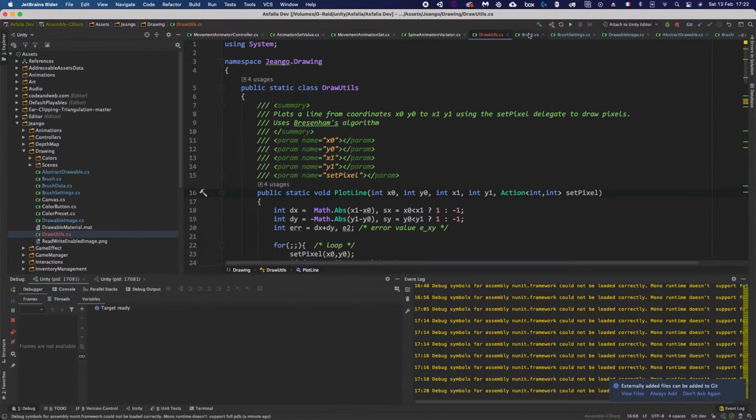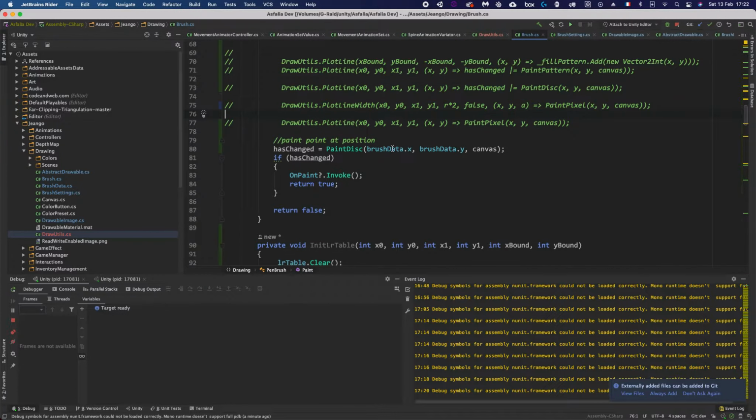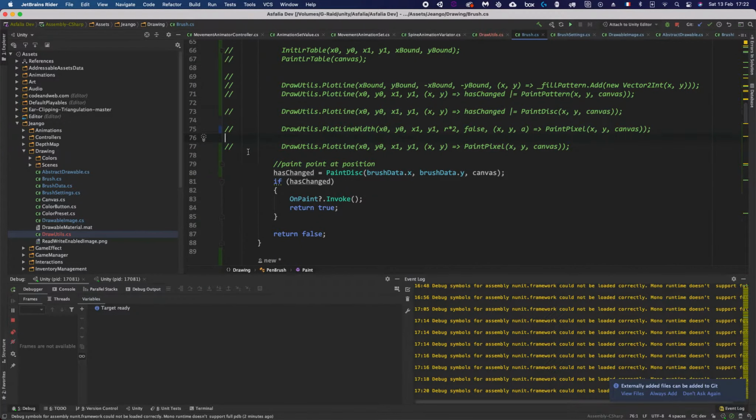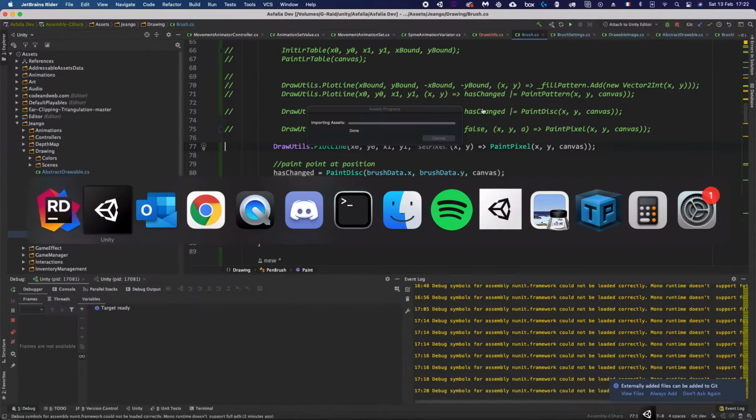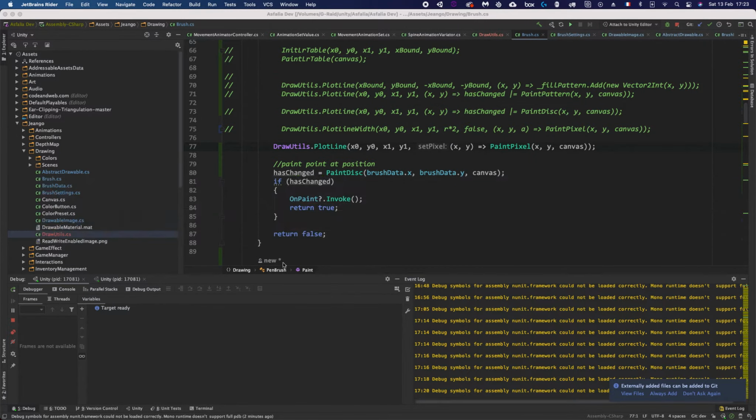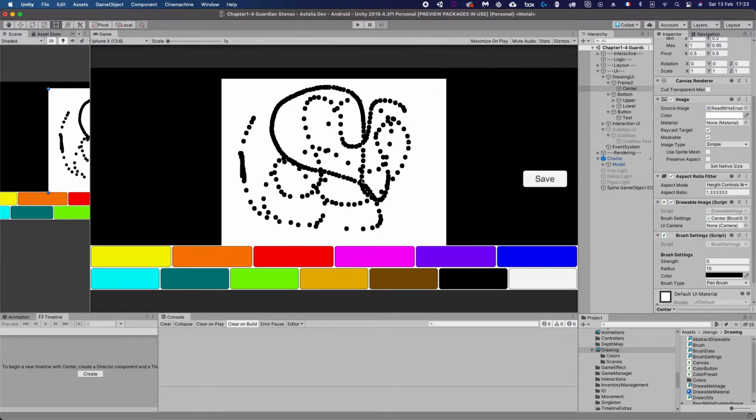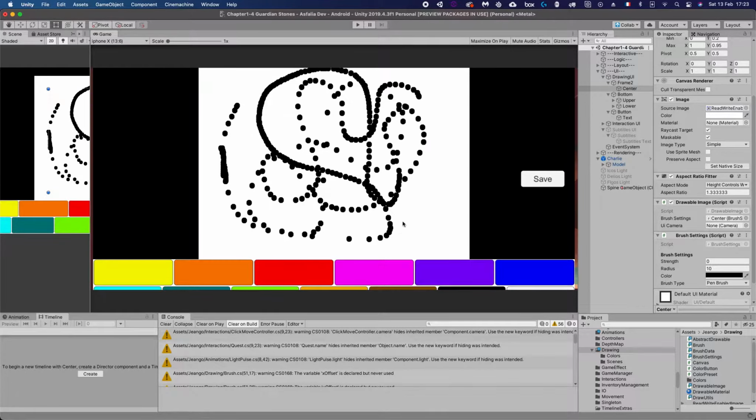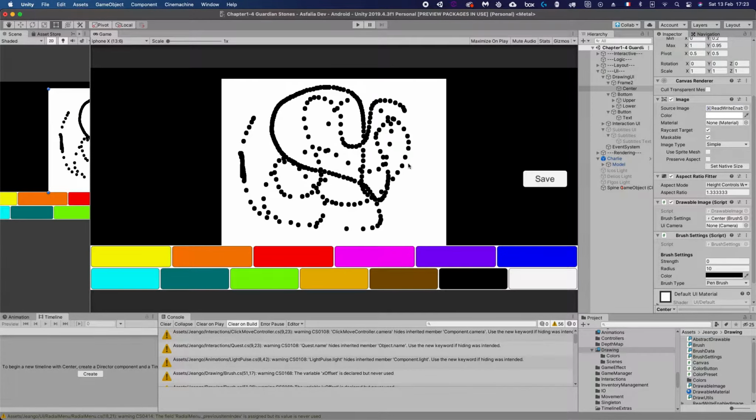So let's see. Now I have an implementation of several brushes. And the first thing I did was to just see if it worked. So let's see that in action. We're going to plot the line here, and we are going to see what happens. As you can see, I call the plot line, and then I pass it my own paint pixel method that will paint a pixel. And that will actually check if the pixel can be painted and all that kind of stuff.